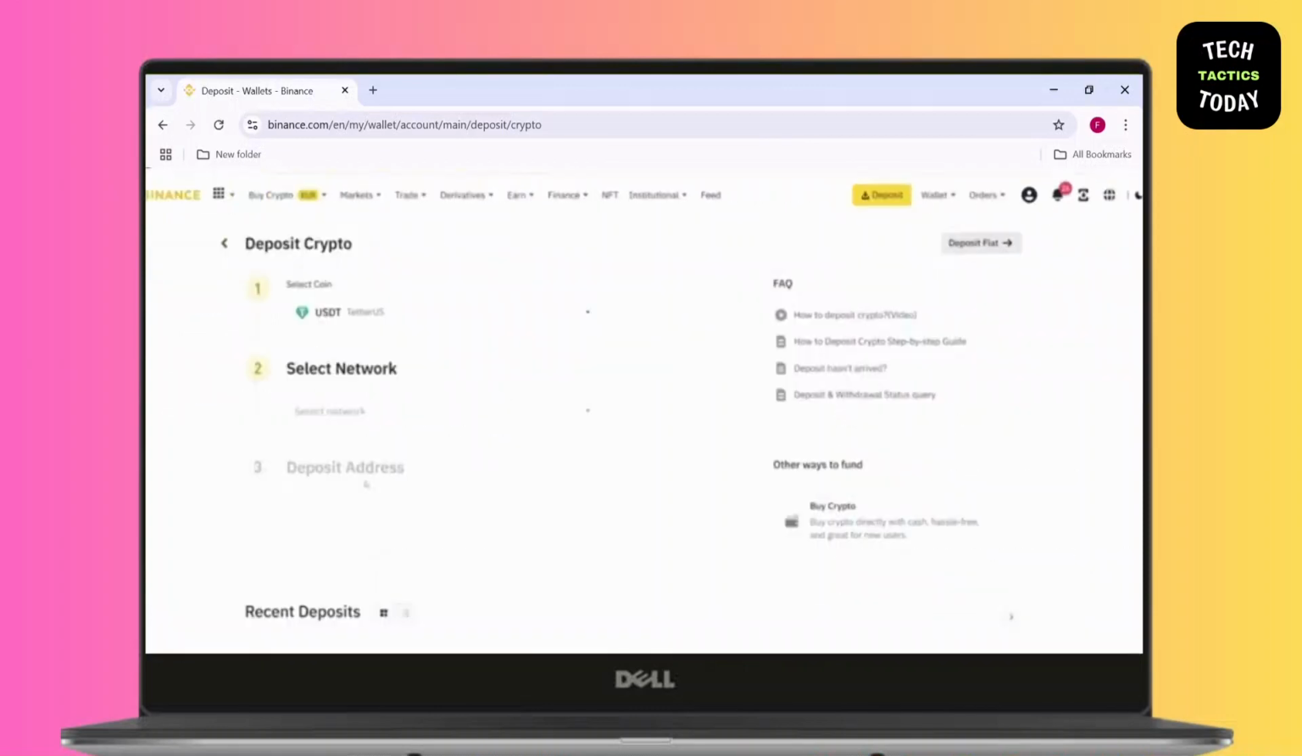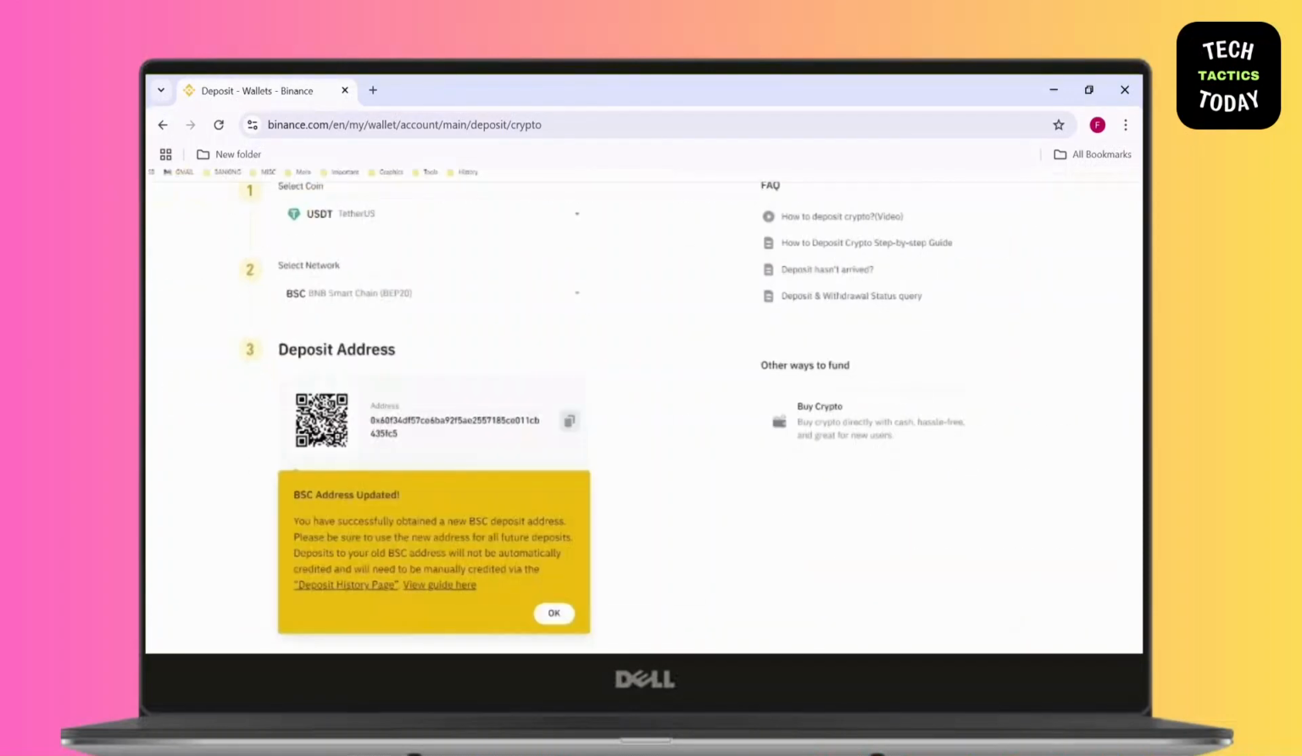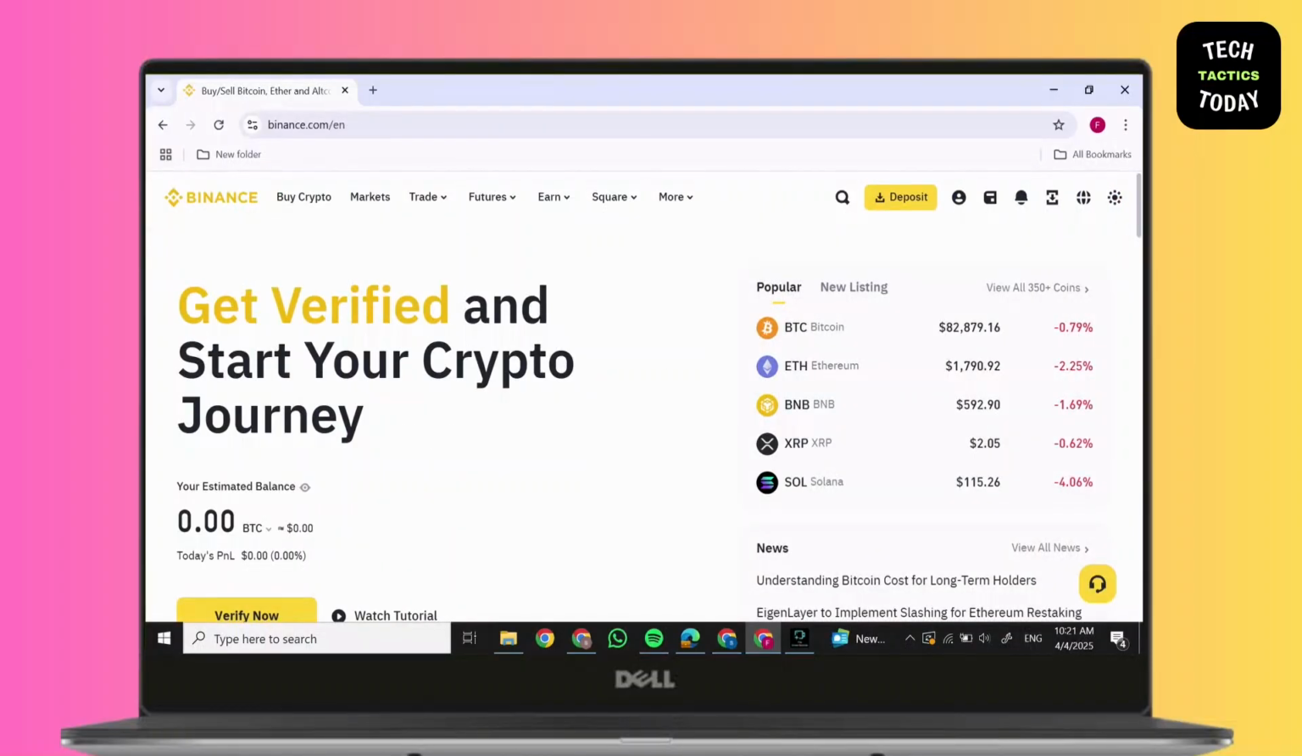After that, you will need to select coin. I want to send USDT, so I'll select USDT. Then select network. I'm selecting BNB Smart Chain. And then copy deposit address. After you're done copying, open another account from where you want to send.